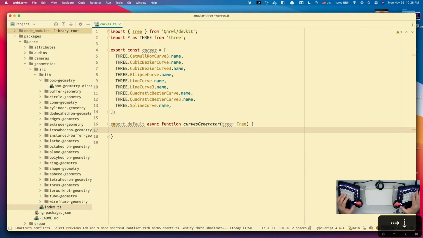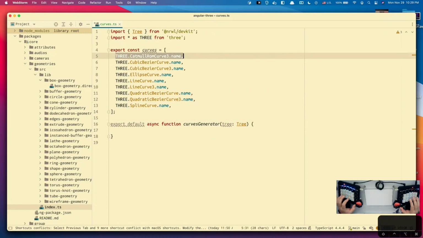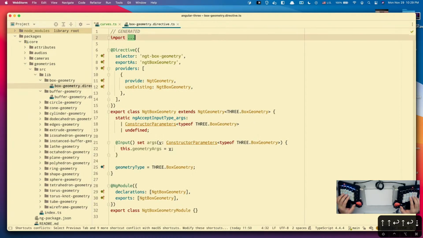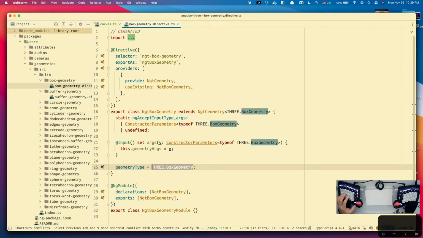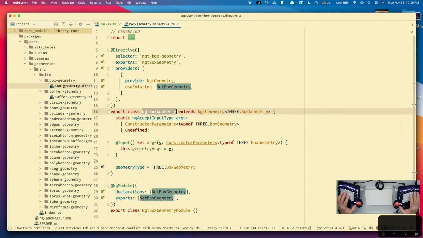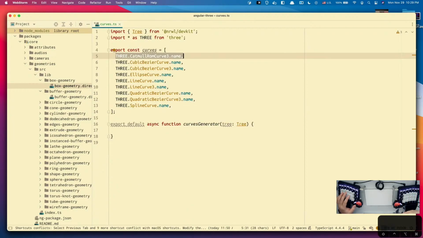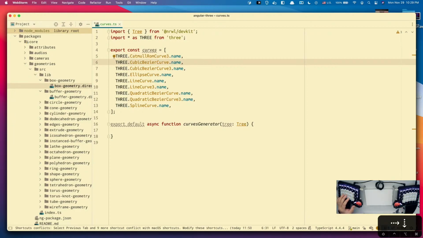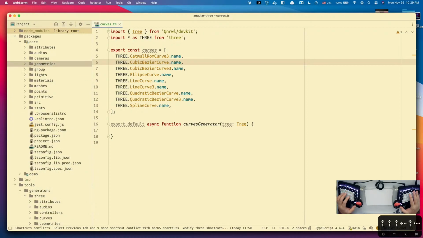The reason why I go with generators is that THREE.js has tons of classes, and I want to wrap each of these classes in a directive, like this box geometry right here. I want to wrap this inside of a directive called ngT box geometry. I don't want to write these myself because they're very repetitive and boring. That's why I'm gonna go with a generator, and generate what I can generate.